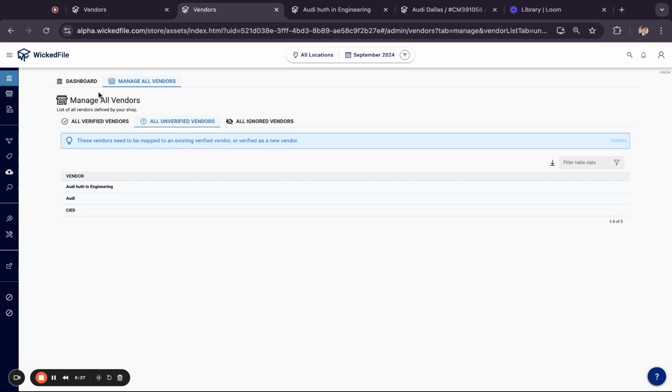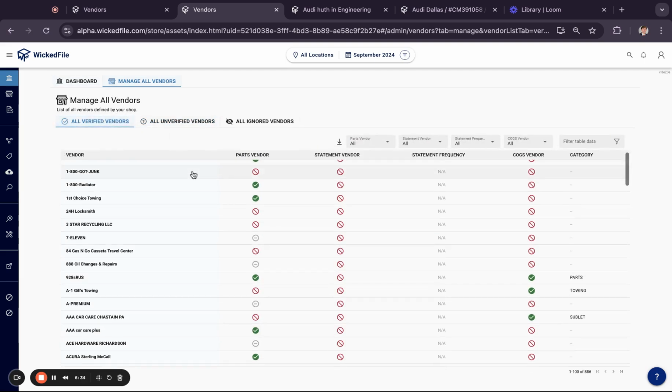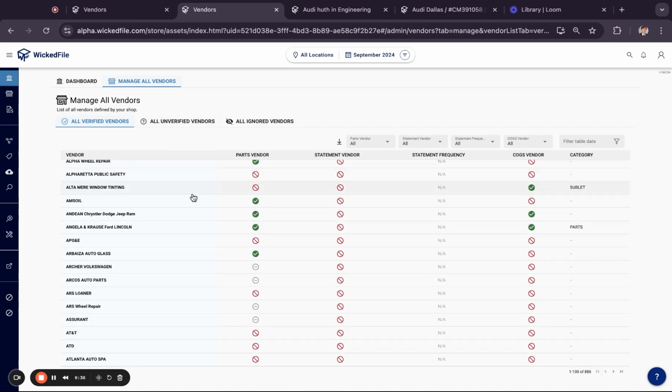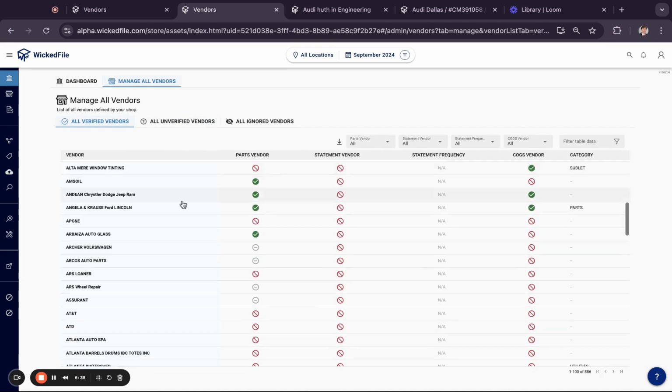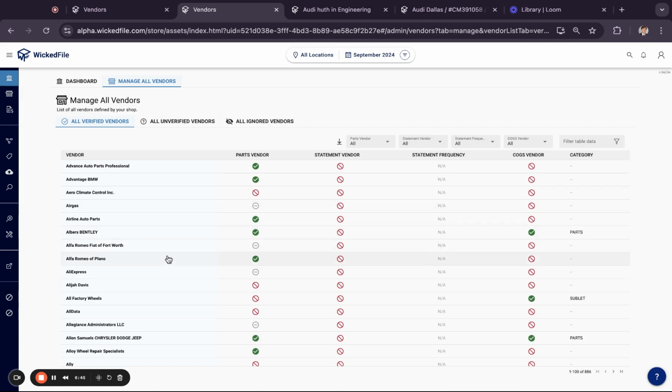Now, the last thing I will say is if the vendor is already verified, everything's good, just like these hundreds of vendors that we have already done, that WickedFile's already recognized, you can actually see a unique screen for verified vendors. Because obviously you don't need to verify them. It'll show you a completely different screen.